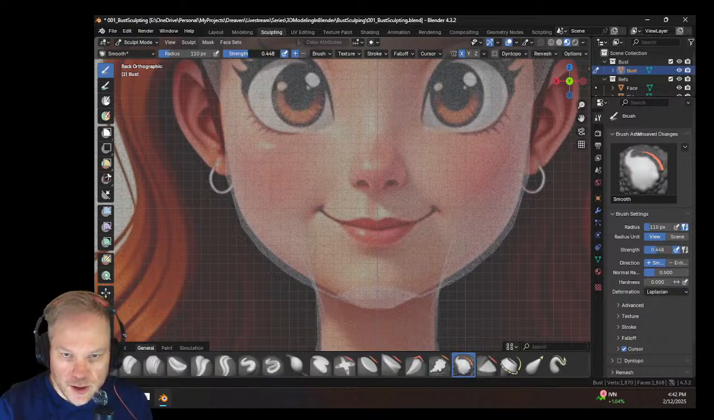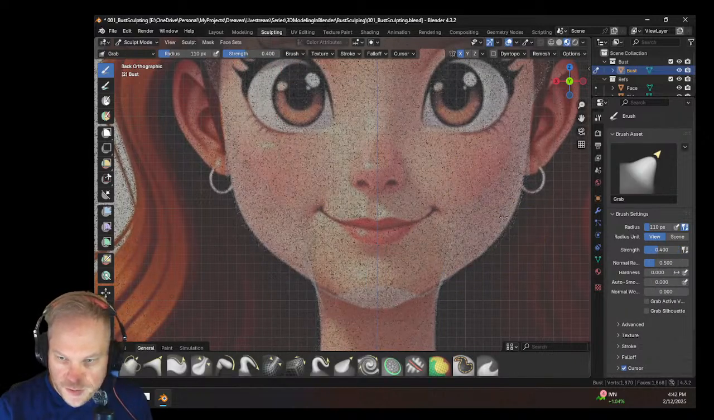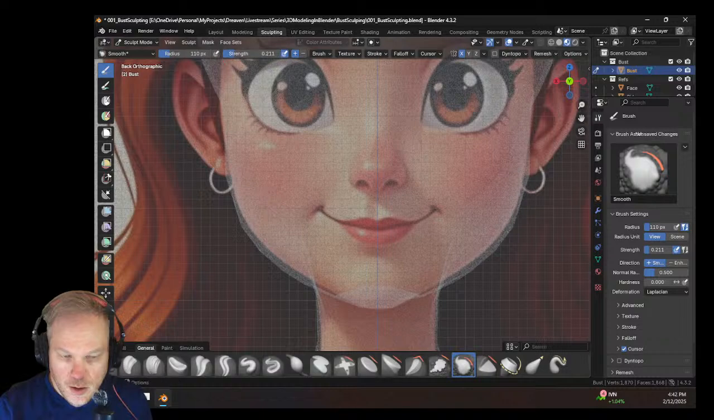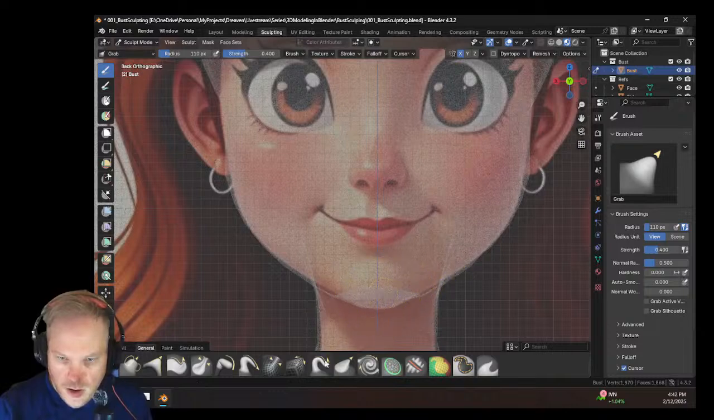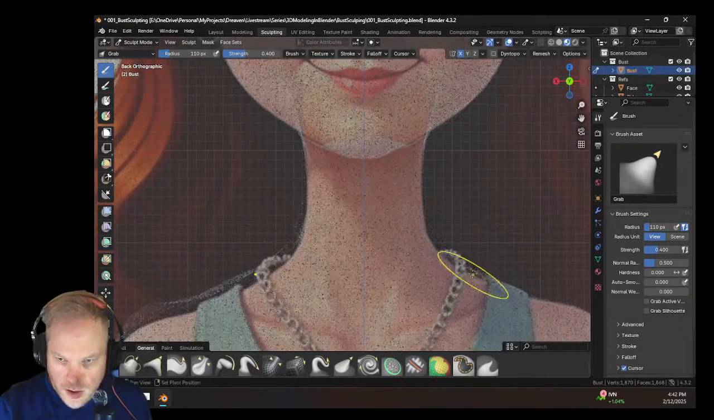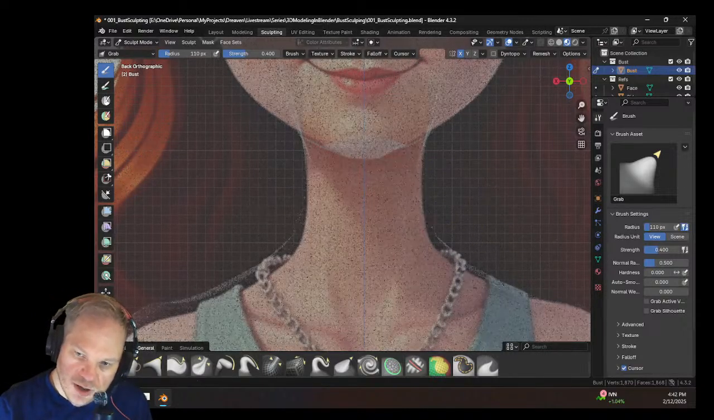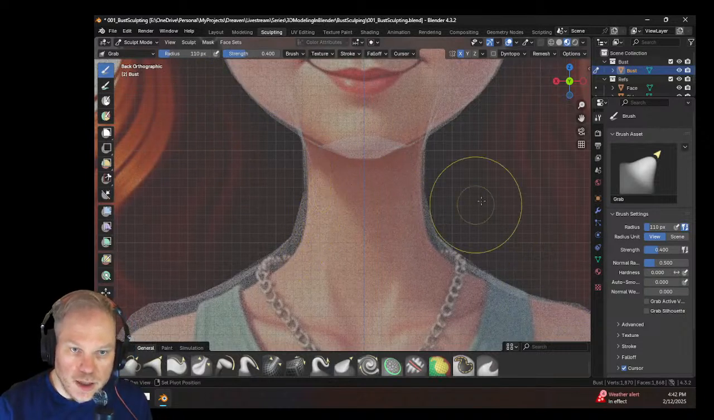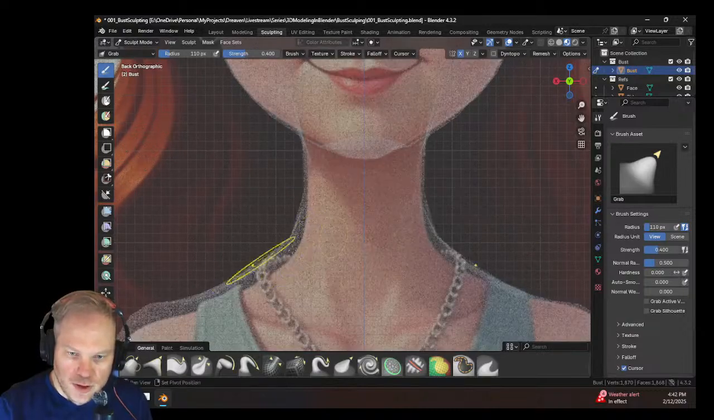So you can lower the strength if you find it too hard. Go back to your grab. It's still too harsh. There you go. Then I press shift. I'm on grab. When I press shift, even though it says grab there, shift will switch to the smooth brush.